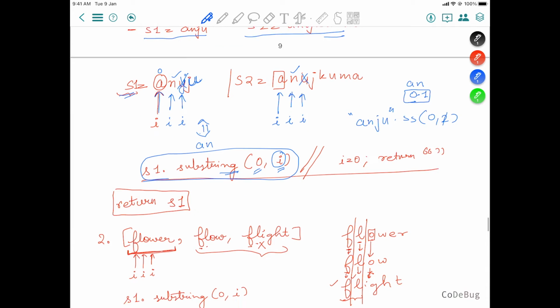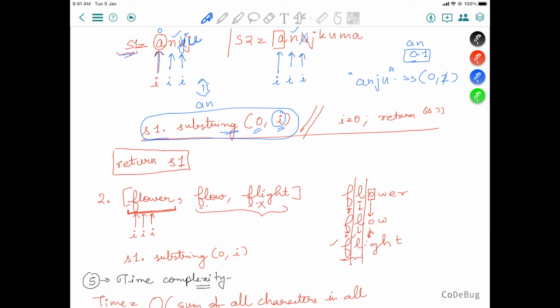Otherwise, if we just come out of the loop, basically we have consumed all the characters of S1, and it means that all the characters in S1 are there in S2. Then we can simply return S1. So we have consumed all the characters, and in that case, we can return S1.